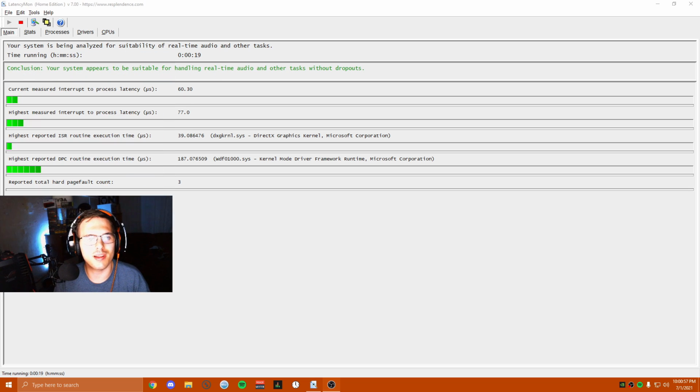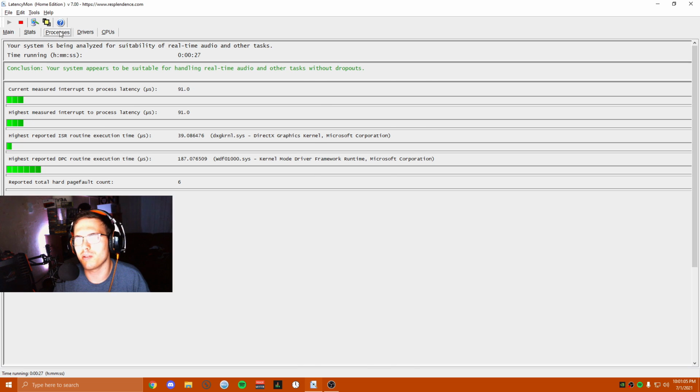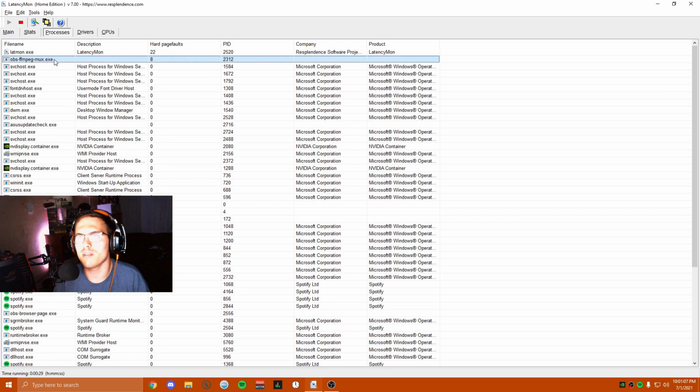I'll move my camera down so that you guys can see my latencies in real time. Only 3 hard page faults, 5 hard page faults, 6. It's probably just me recording. Let's see. Yeah, it's OBS.